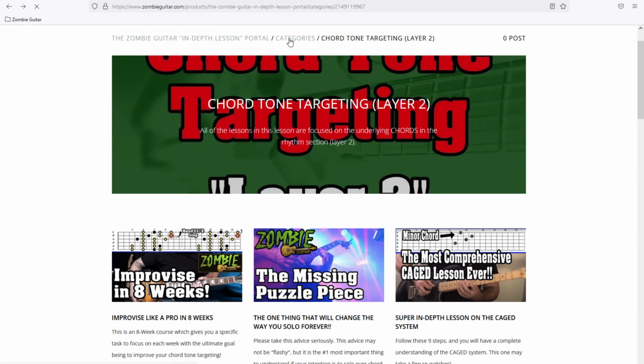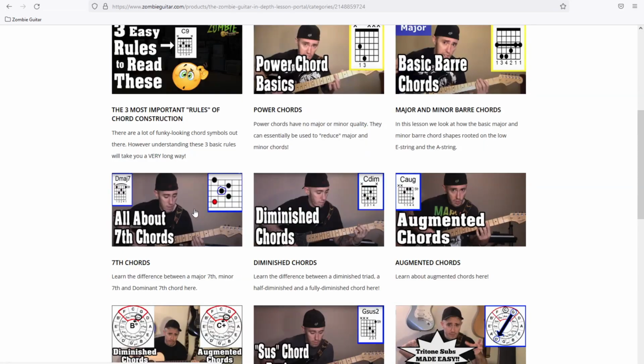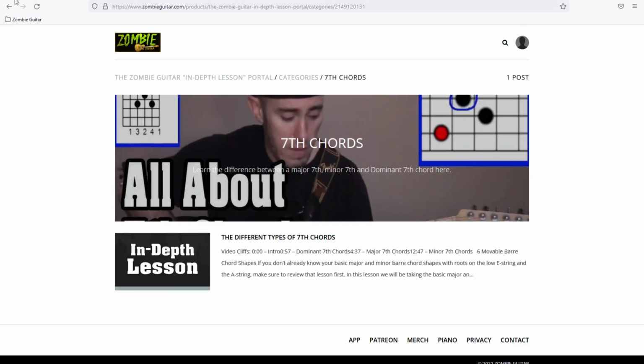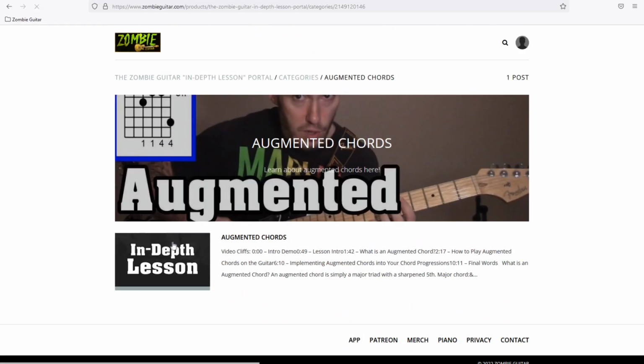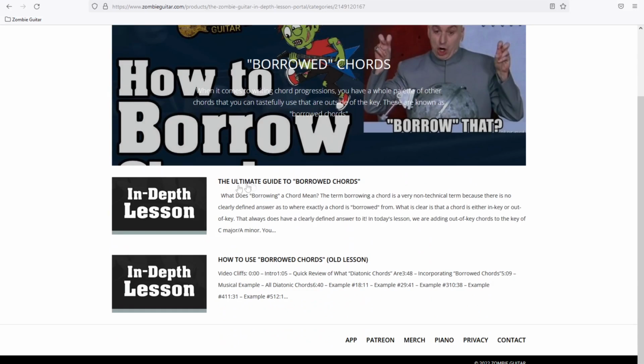Going back out to the chords. All the different types of chords, whatever chords you're interested in. You want to learn about 7th chords. You want to learn about augmented chords. Borrowing chords. This one has 2 lessons. The Ultimate Guide to Borrowing Chords.